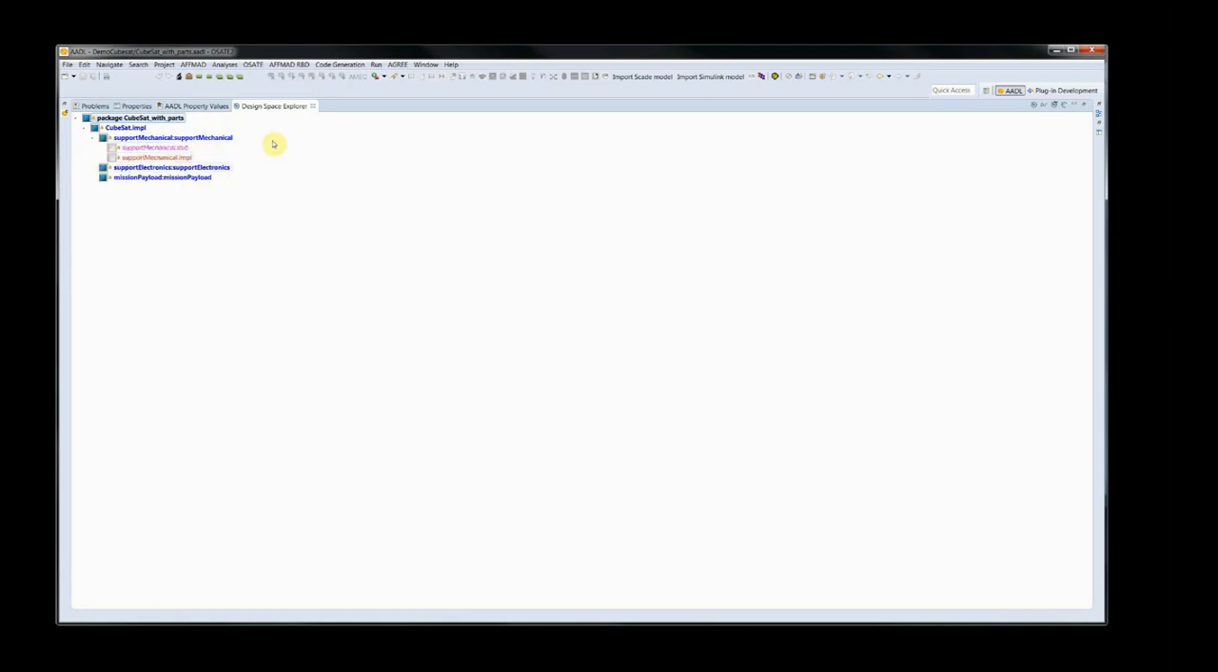Now, one of the features that we put into Design Space Explorer is the concept of a stub. And what a stub is, it's essentially a generic implementation for that subsystem or even that subcomponent. And the purpose of a stub is to allow us to focus in on individual components without having to go into that level of detail for other components.